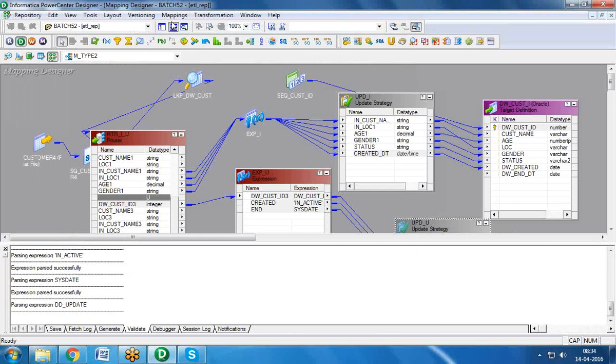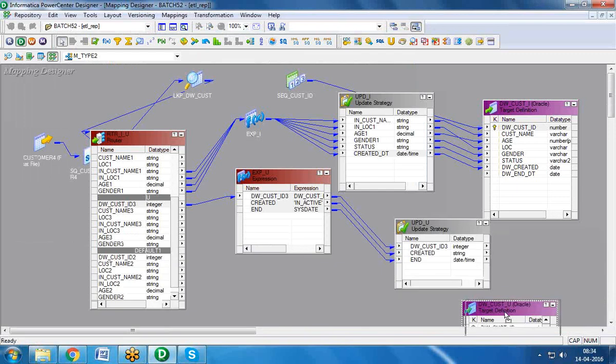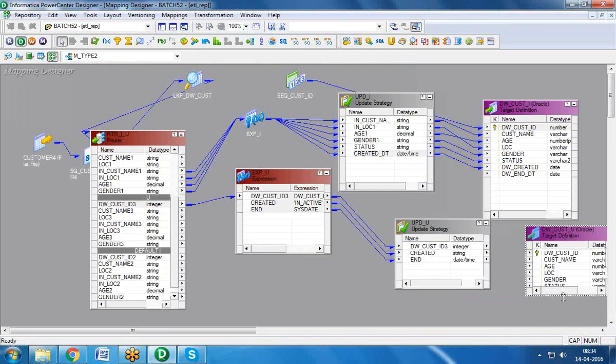Okay, so this is the flow of SCD type 2. This is very, very important. Without this, please try to understand here. Now I pass only the customer ID, which is the primary key, and status as inactive. And see here, created date I don't touch. I'll pass system date to end date.